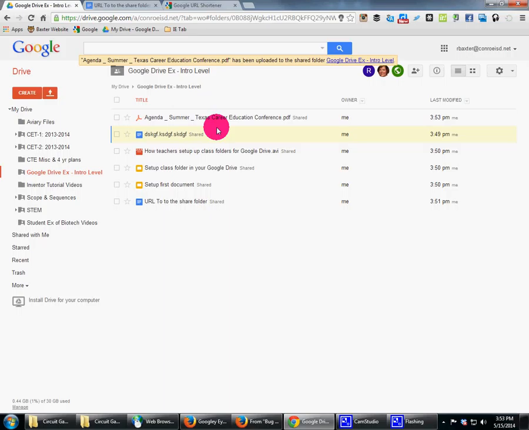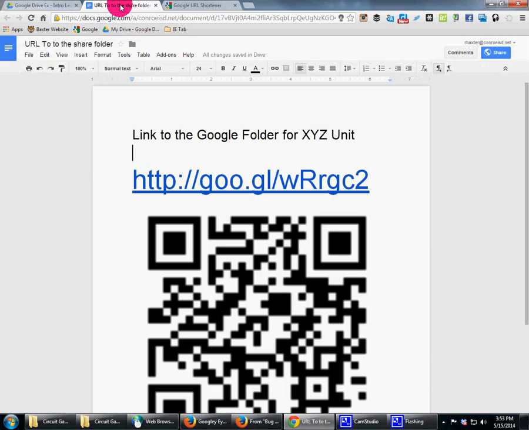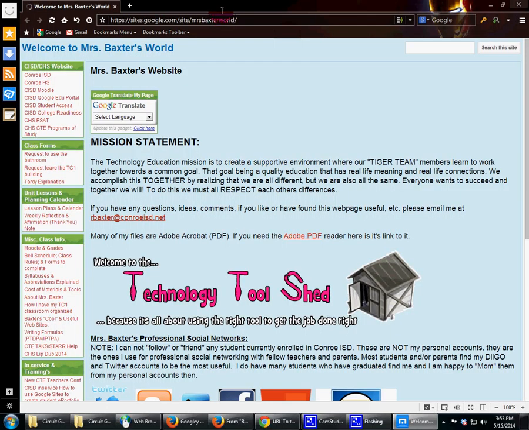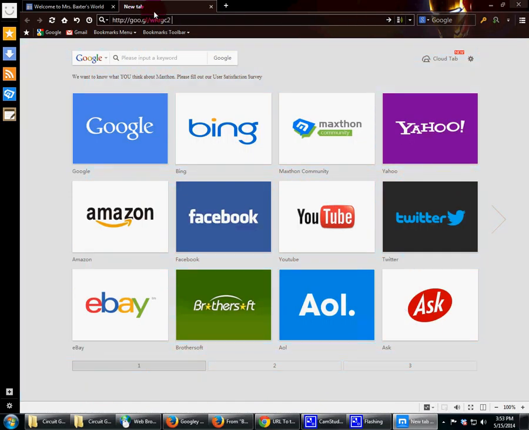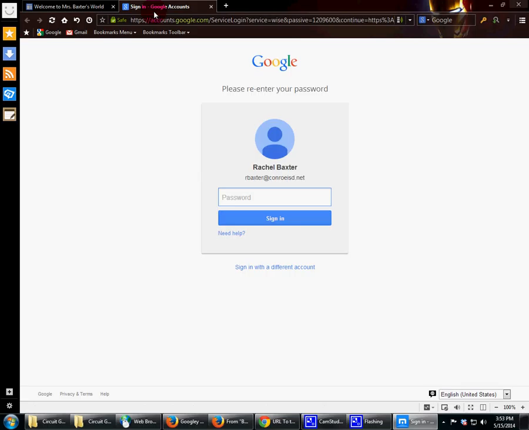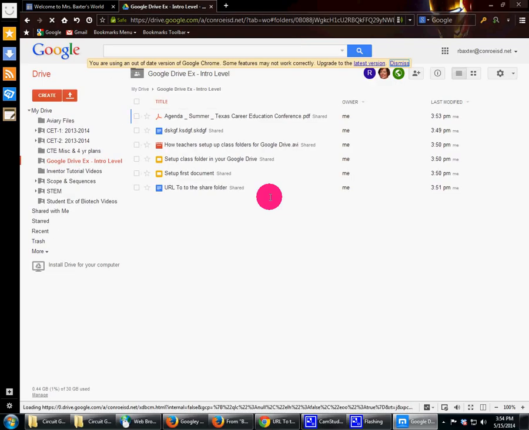And now that the kids have this to look at, it takes them to that folder. So when they take this, I'm going to show you, I'll use a different web browser because I have multiple web browsers on mine. And so that child comes in and they type in that URL. It's going to take you there. I may have to sign in. There it goes. And it takes you straight to that folder and you're in. And they can see everything and they can get to it.